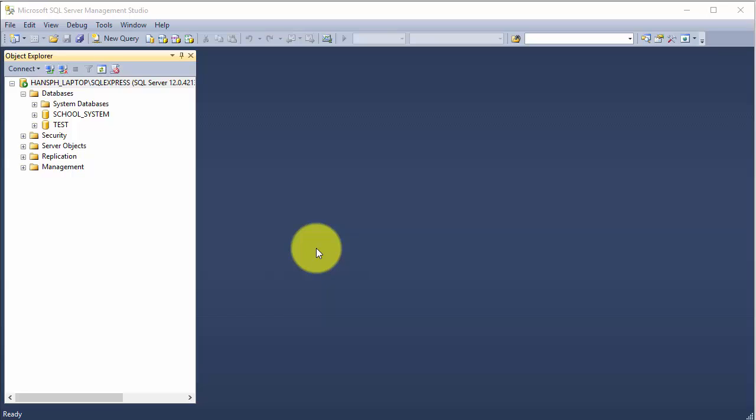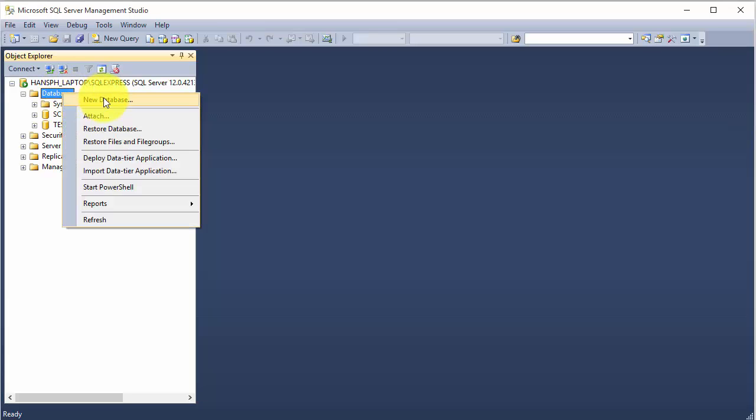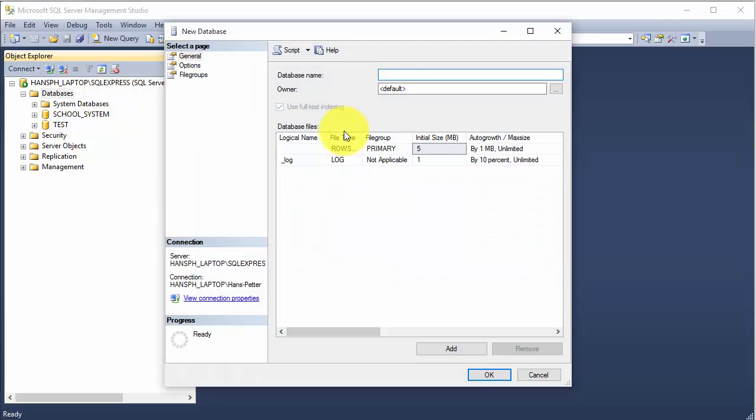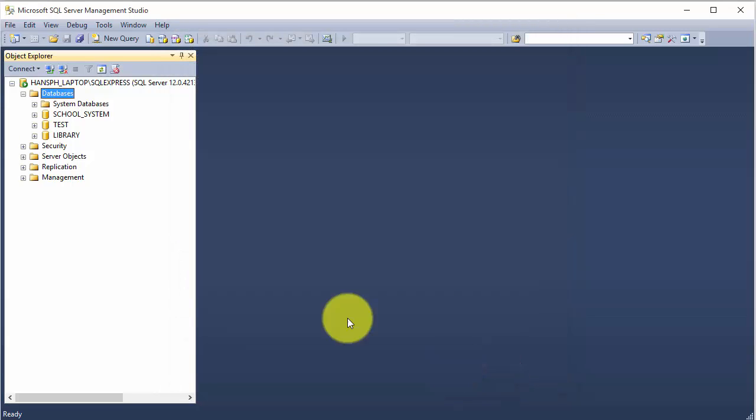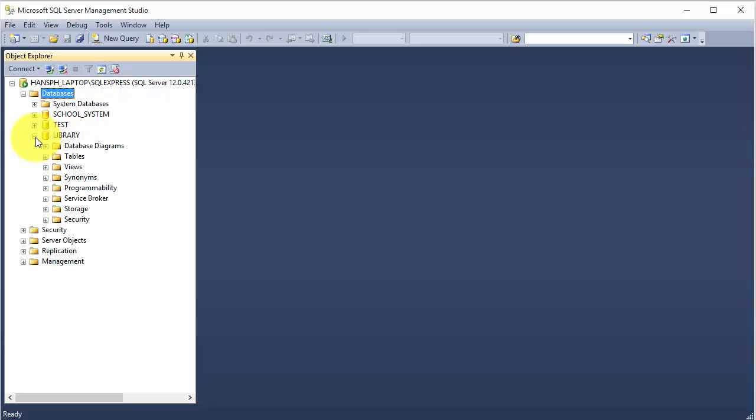Now I open SQL Server and the Management Studio, and first we need to create a database. So we just right click here, databases, new database, and then we need to enter the name. In this case we could call it library or something like this. Click OK to create the database. And then the library database has been created here. And then next we can create tables.